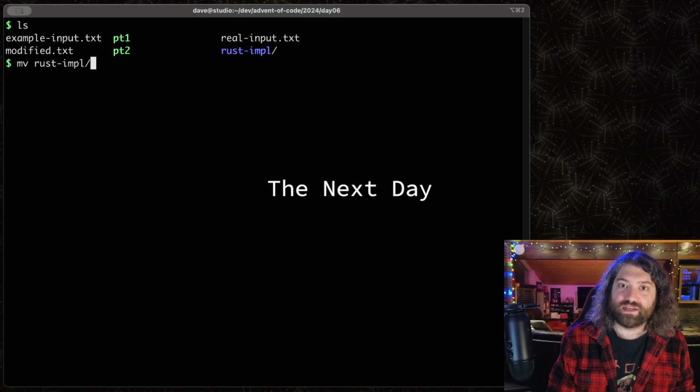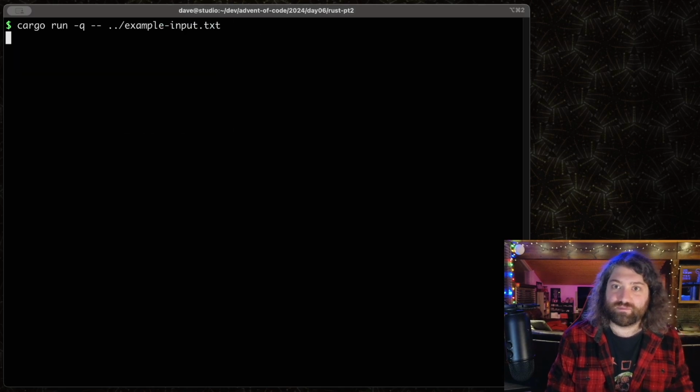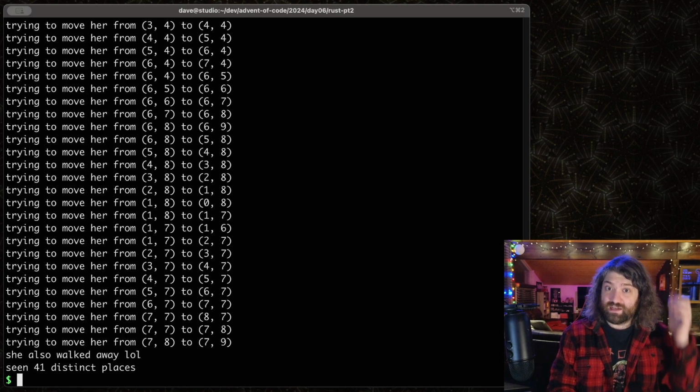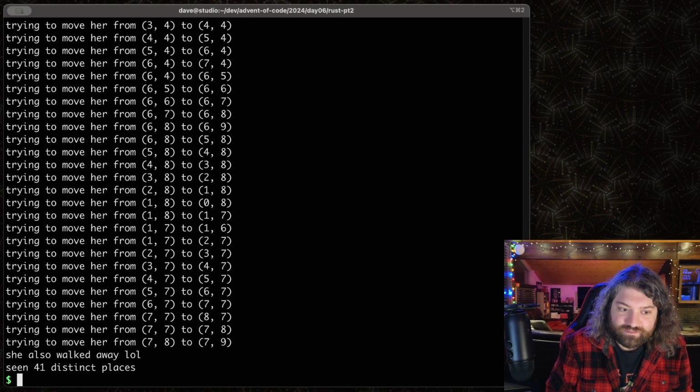Let's move the rust impl to rust part 1, then cp -r rust part 1 into rust part 2. So now we have a whole second directory where we have what will be rust part 2. If I remember correctly, I think we just compile it. Yes. Okay, so this was our rust solution.